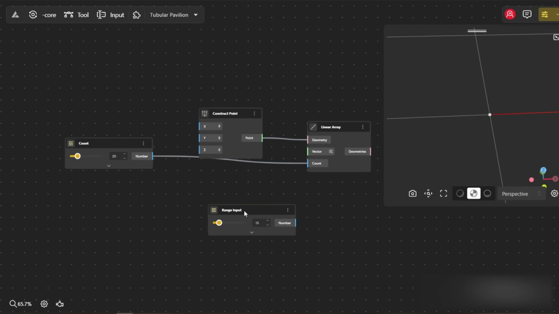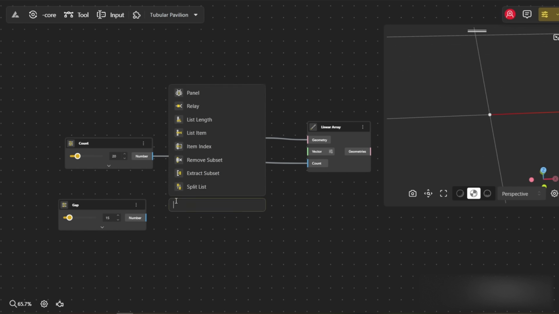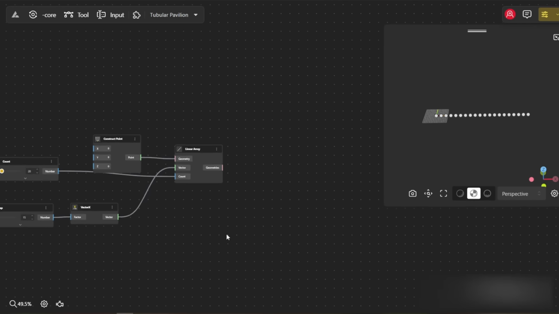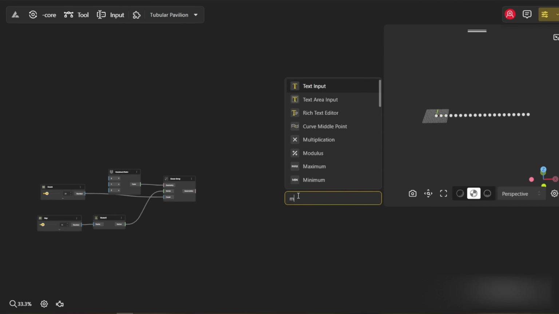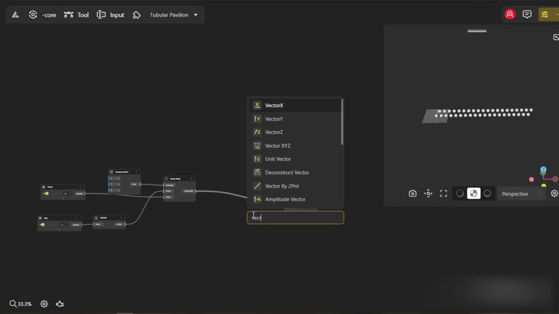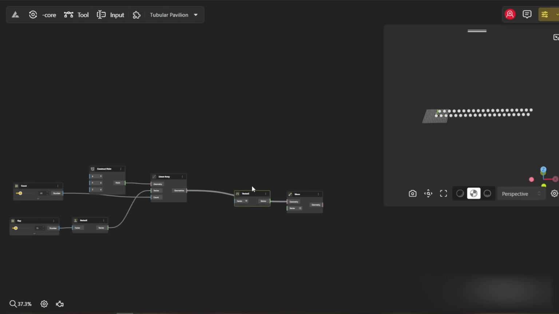Next, we adjust the position of these points. We use a gap parameter to control the spacing between them horizontally. A vector x node, multiplied by the gap value, moves the points along the x-axis. Now, we will move the selected points along the vector z direction. The vector z node will control the height.